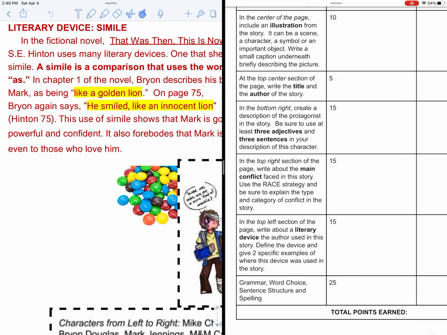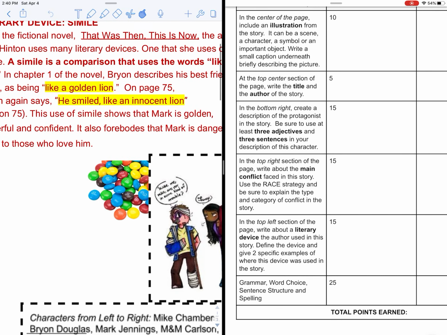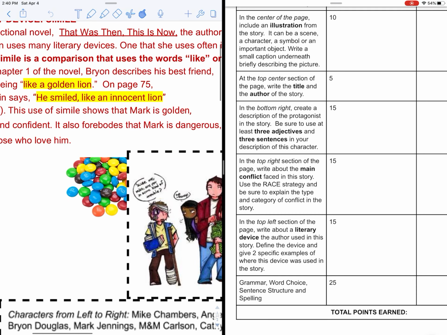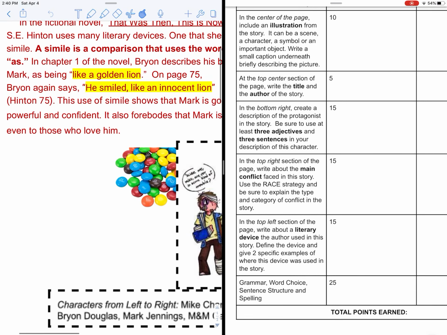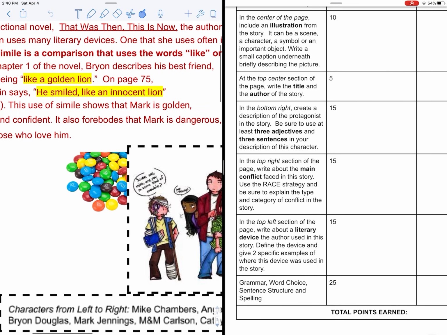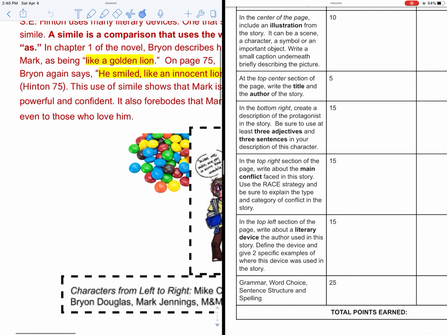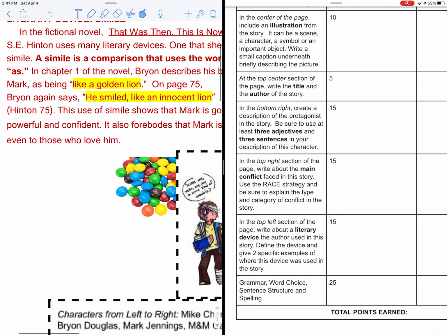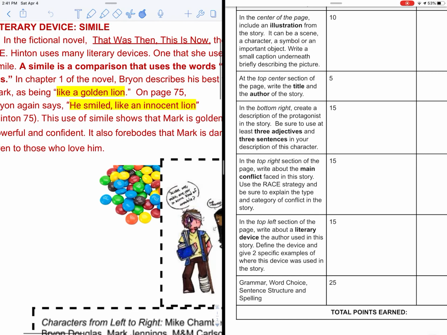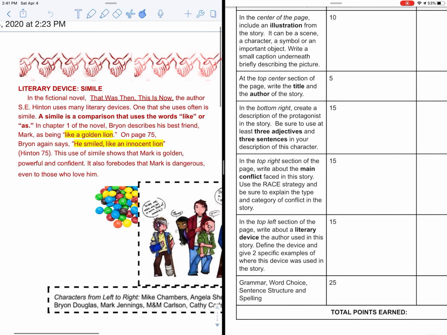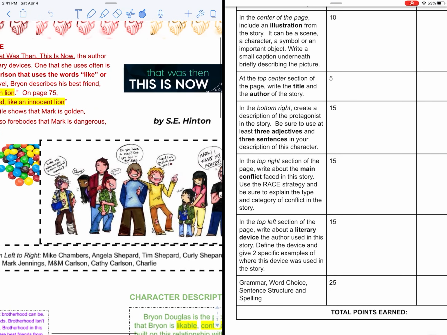So that, we definitely got the page number that time, right? This use of simile shows that Mark is golden, powerful, and confident. It also forebodes that Mark is dangerous, even to those who love him. So that's interesting. We've got our 2 examples quoted. Like I said, I'd probably take off a couple of points because we don't have a page number for that first one, but it's fairly solidly done.